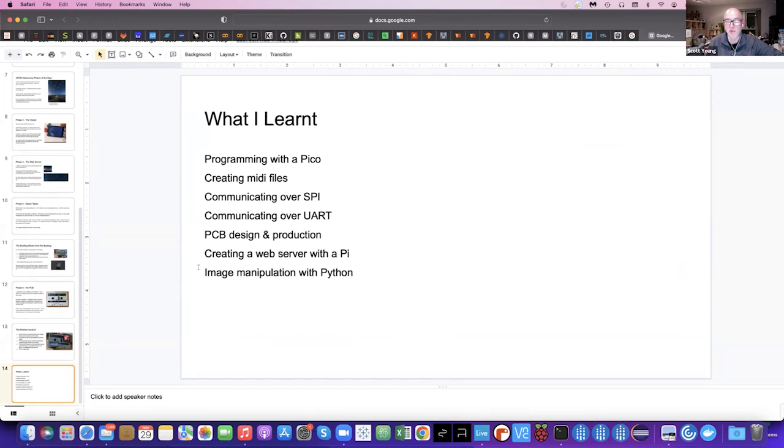And the bit that I was meant to be doing in the first place was a bit of image manipulation with Python to get things down to a suitable size for displaying on the screen. So that's kind of it.